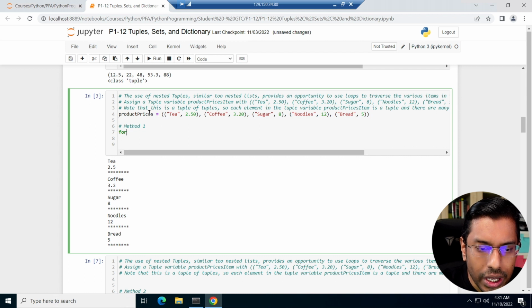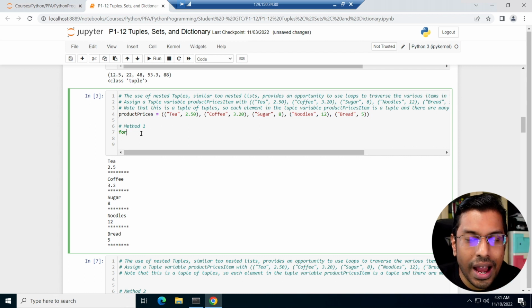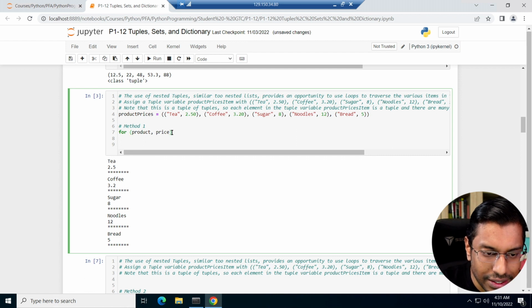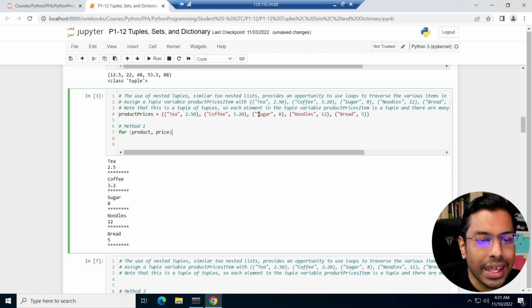Now I want to go into each element. In each element, you are extracting two variables out. So how you do it is: for product and price. Even though this is a bit ugly, you can see for product and price. So I'm saying for tea and 250, for coffee and 320, for sugar and 8, for noodles and 12, for bread and 5. That's how it's going to look, and that's how this is going to be printed. These brackets are not very nice, but I think you get the picture, right?